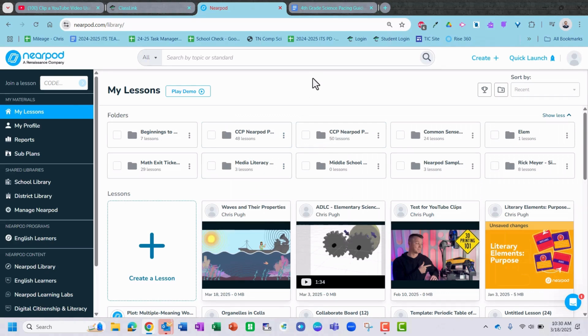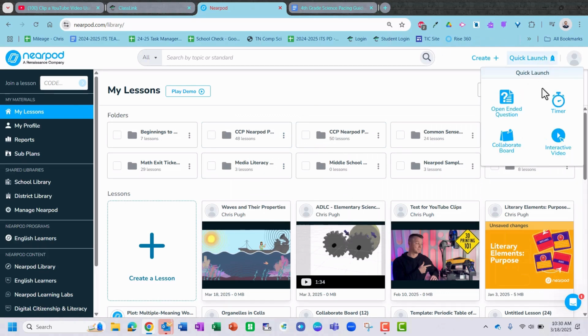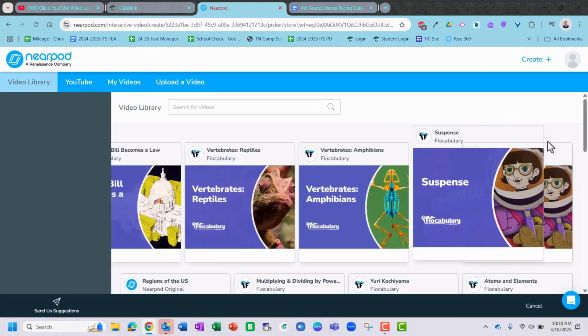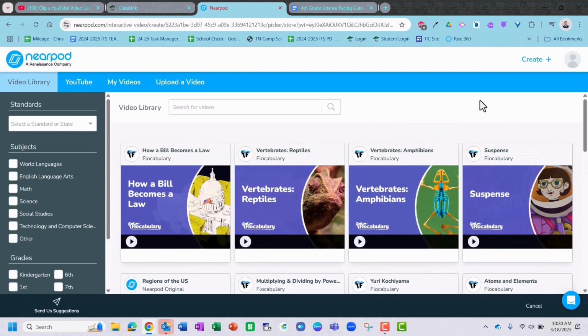Now let's take a look at how to add one via Quick Launch. I'm going to click on Quick Launch, Interactive Video. I would use Quick Launch over the other Create a Lesson one if I want to make one that is just an interactive video. If I wanted to make one that's part of a larger lesson, then I would use Create a Lesson. That we can use the rest of the slides in that to make a larger lesson where the video is only a piece of the instruction. But for Quick Launch, it has just the video.